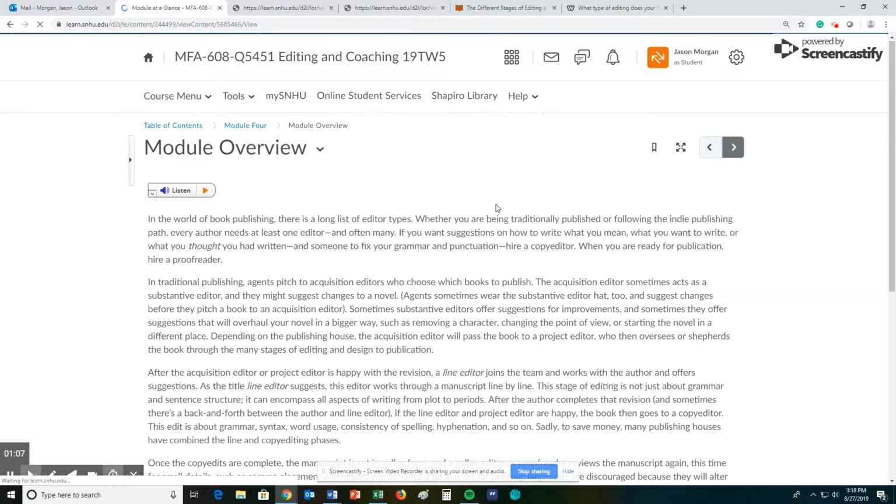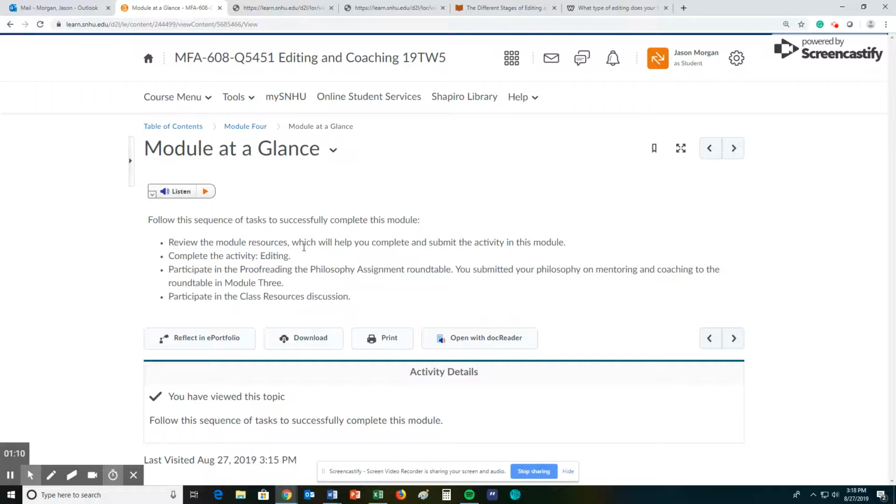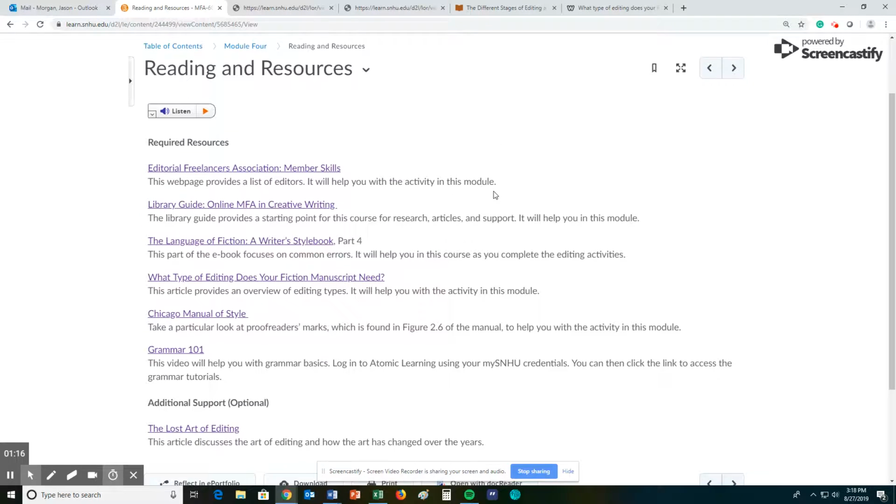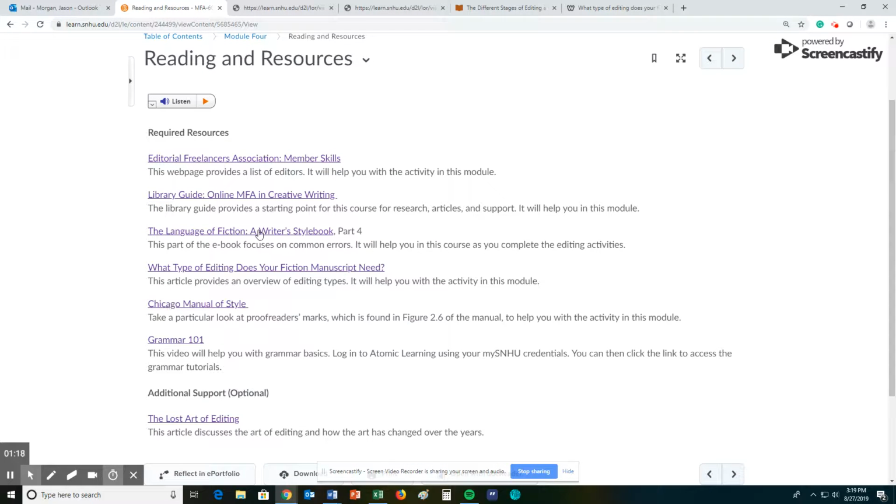All right, moving on. Module at a glance. We're going to be doing some activities, and we're going to spend a lot of time on that page since we're walking through it. And here are your readings and resources. There's a bunch of different ones, and again, these are all going to be beneficial to you.